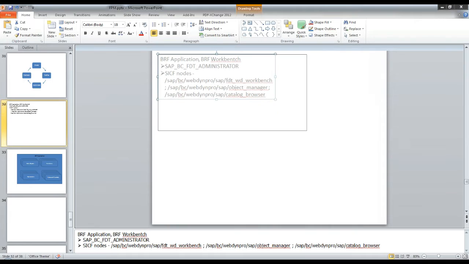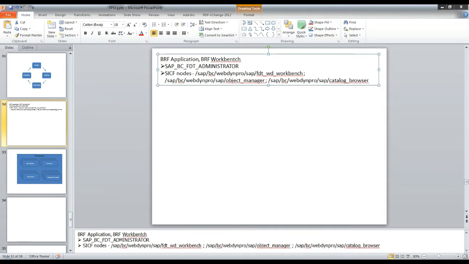In order to start the BRF workbench, you must have this role assigned to you: SAP_BC_FDT_ADMINISTRATOR. This is the role which should be assigned to the user. If you are the user who needs to define some business rules in BRF, you must have this role assigned as part of your user in the SU01 transaction. If this role is not assigned, you cannot actually run it.